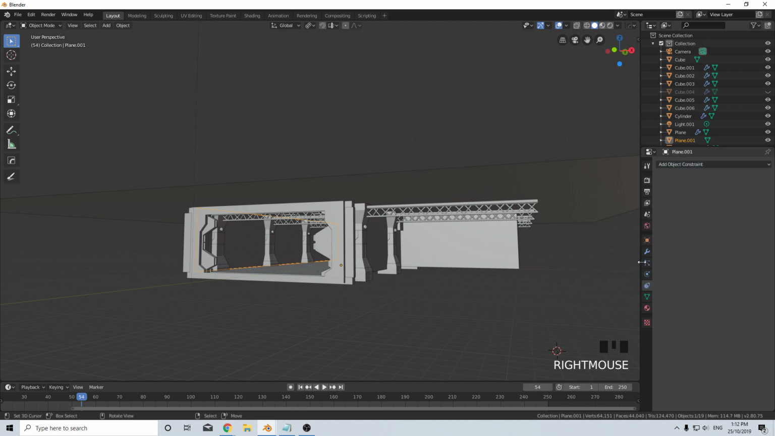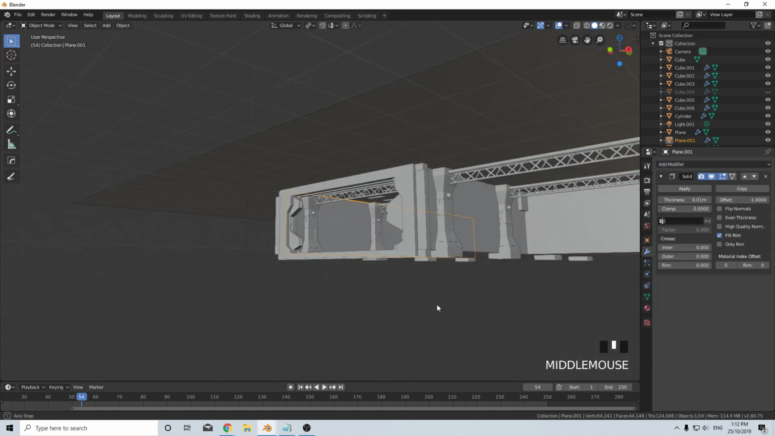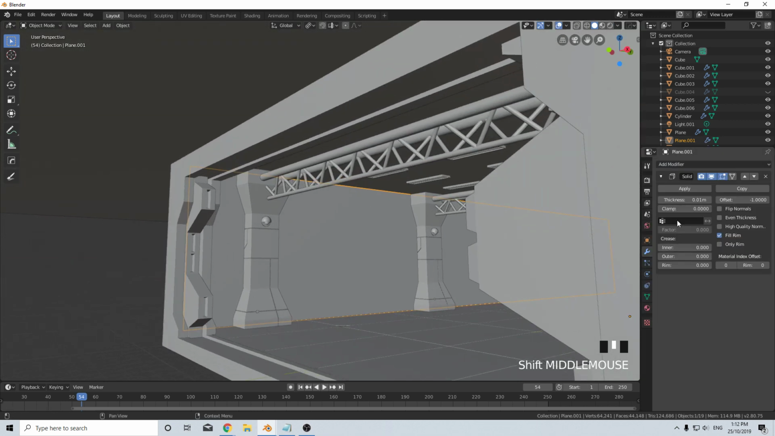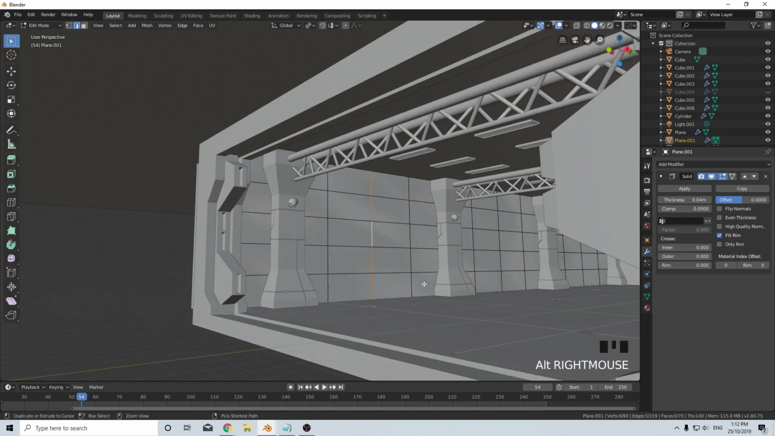And then we go into our modifiers. Solidify modifier, and put it on 0. Let's make it a little bit thicker. And now we can start going to town.